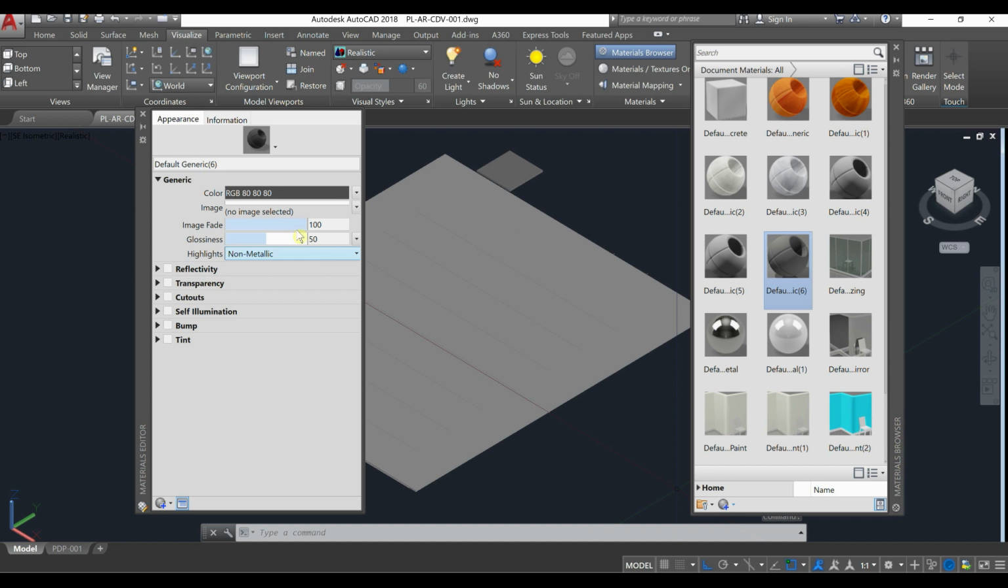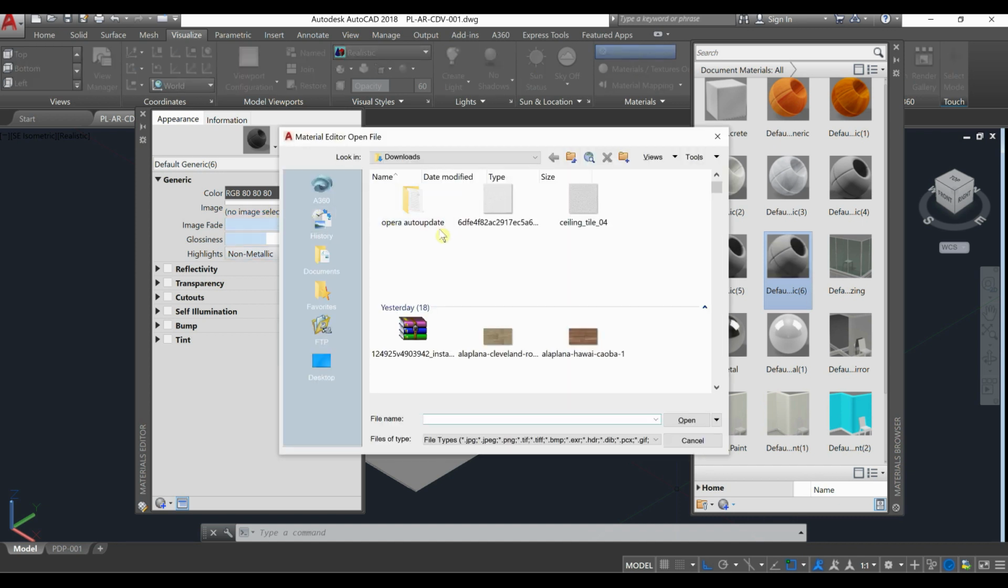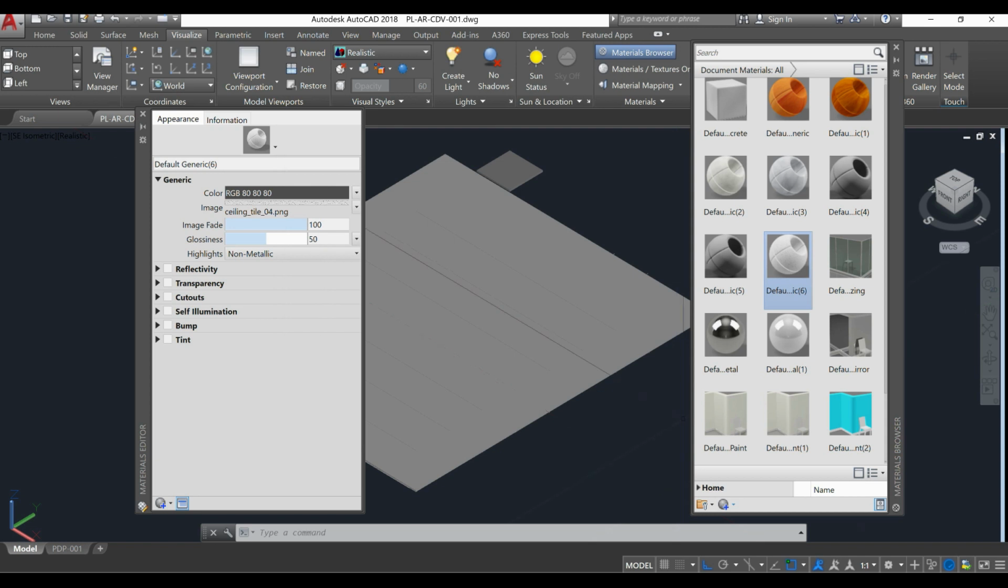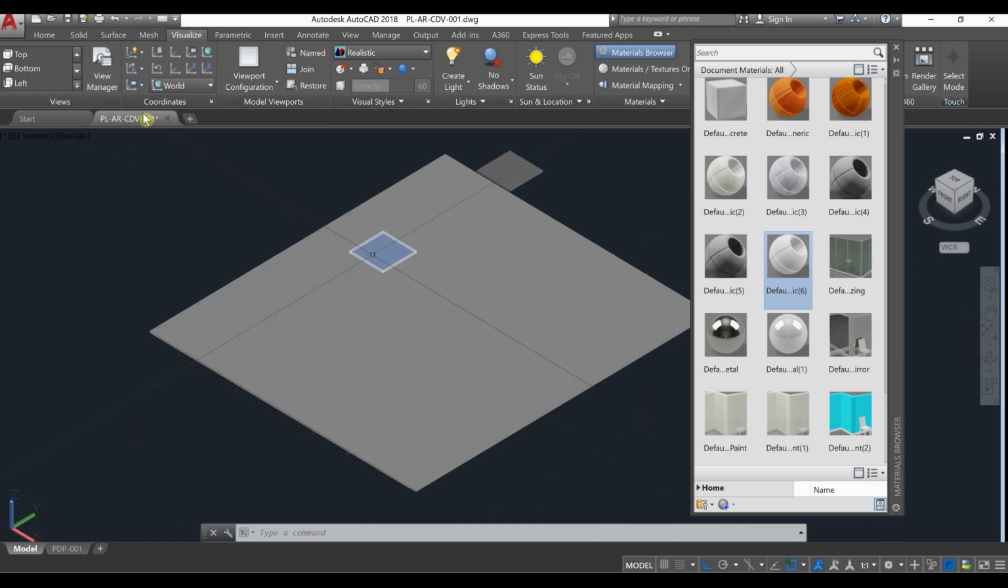I have to select an image that I already downloaded before. The name is ceiling tile 04. Open. I need to close this window, and I will apply the materials to the tiles of the ceiling.